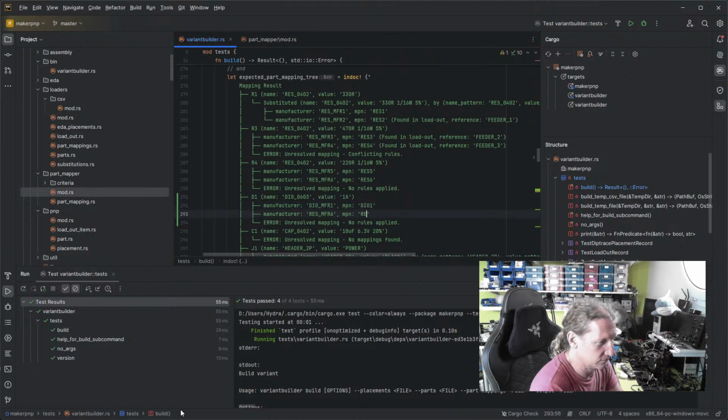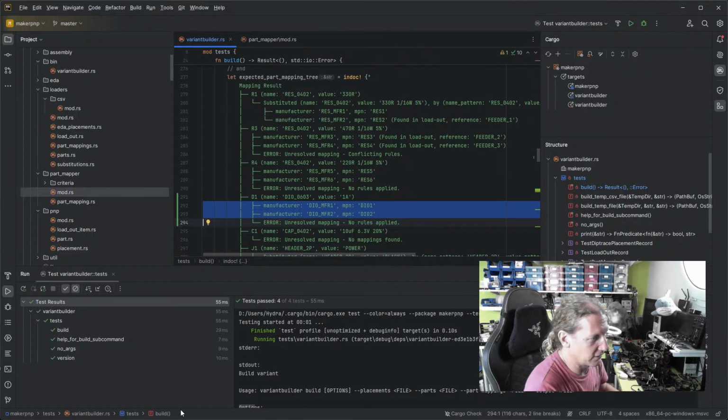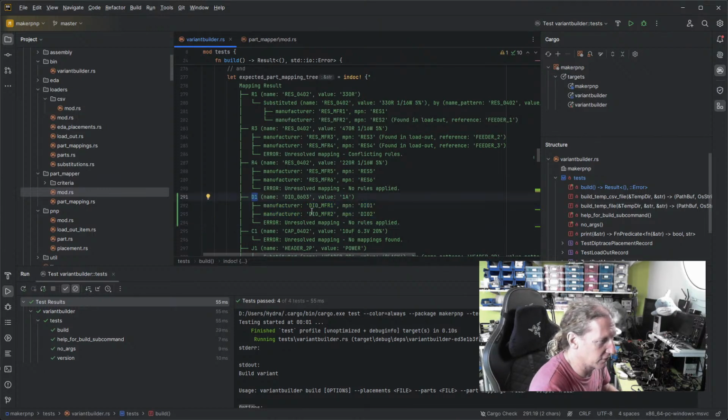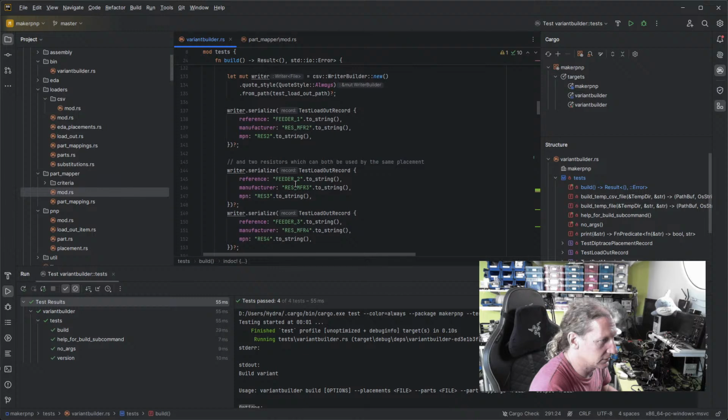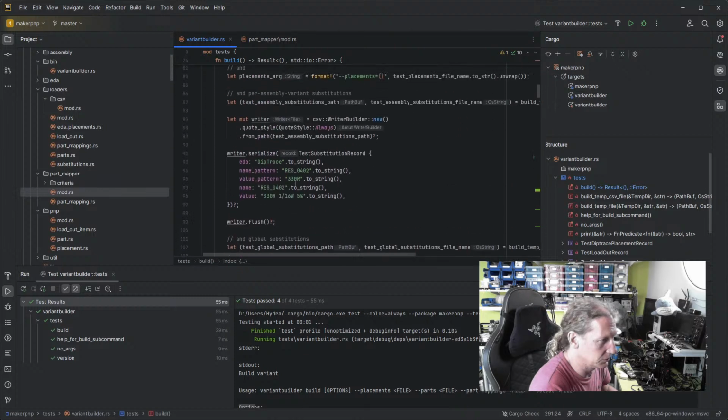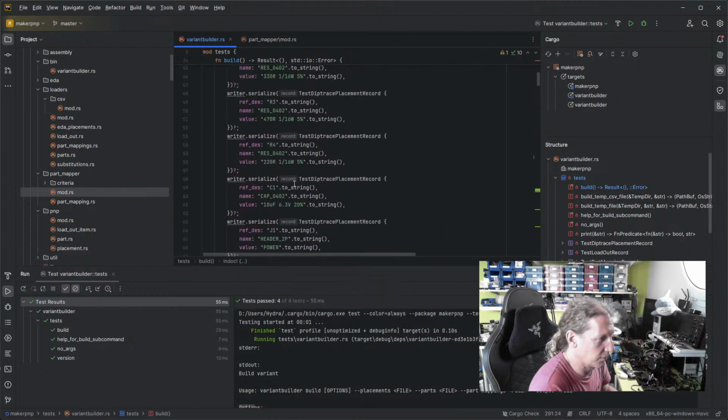DO1. DO2. Right. Great. So now we need these two parts to be defined, and we also need the placement for this, right? Let's do that. Capacitors, let's do it after. We have to do it after the resistors.